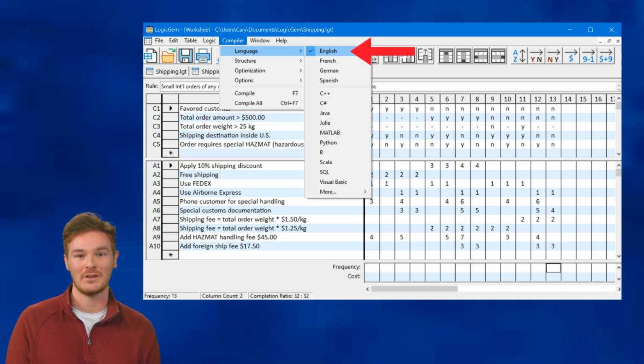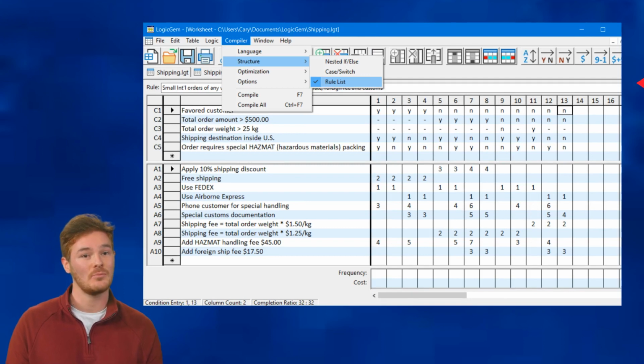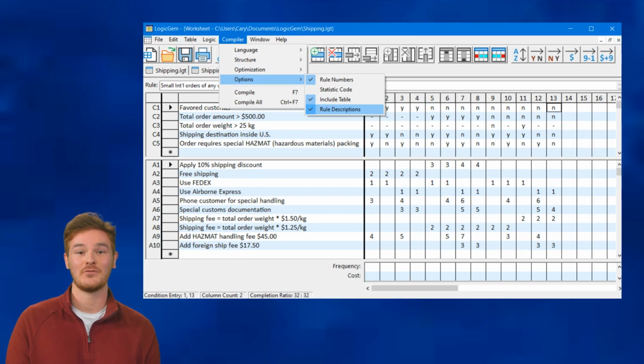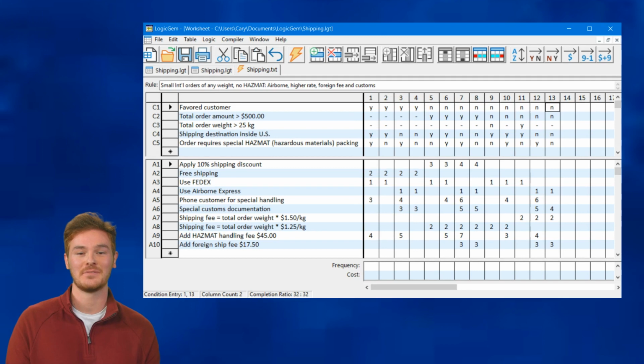From the Language submenu, we select English. Then from the Structure submenu, we select Rule List for the format. From the Options submenu, we can select items we would like to include in our documentation. To start with, we select rule numbers. Next, we include a representation of the table itself. We'll also include the rule descriptions. Finally, we simply click on the Compile icon to have LogicGem translate this table into English documentation of our business rules.